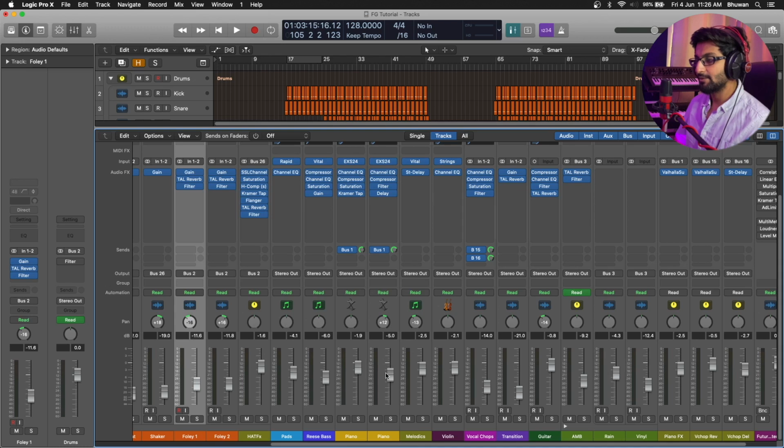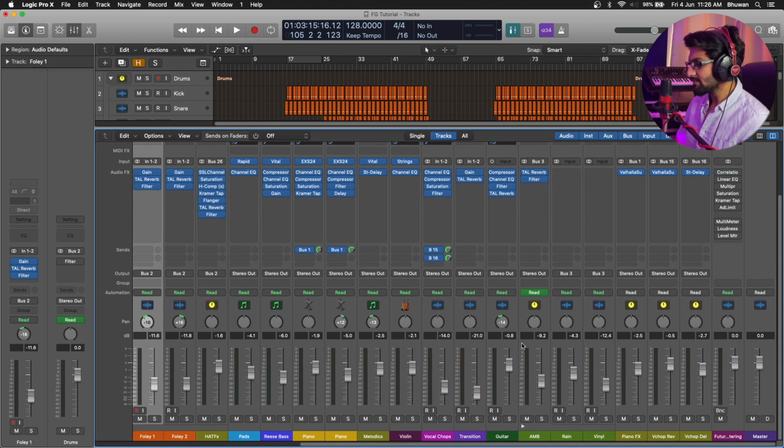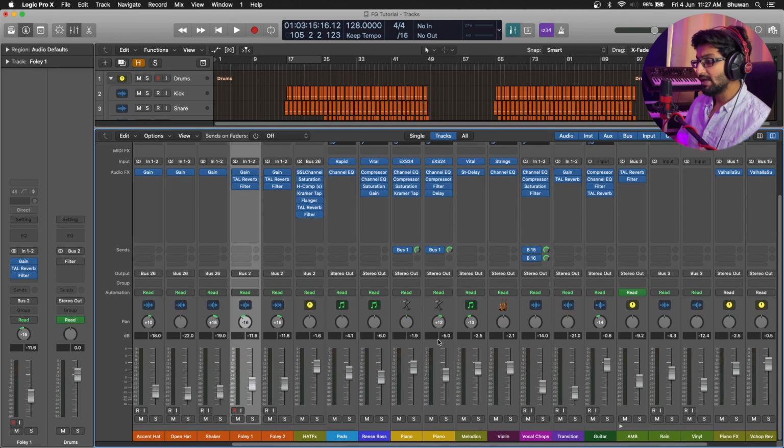Next, I have a piano motif which is panned to the right, and I have some melodics, which are the pluck sounds that we created, panned to the left. Again, I have a guitar section which is panned to the left, and then everything else is pretty much dead center.